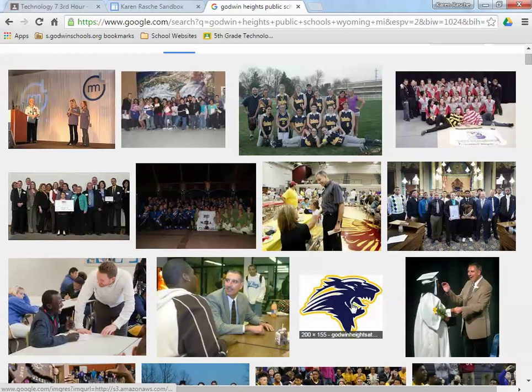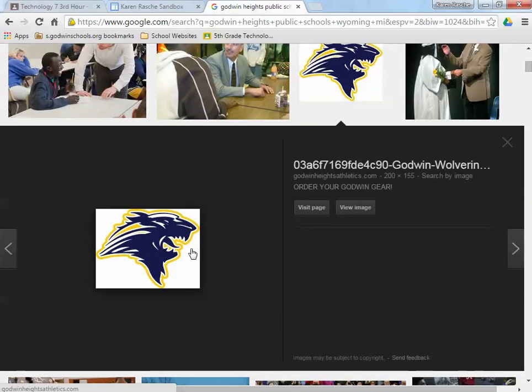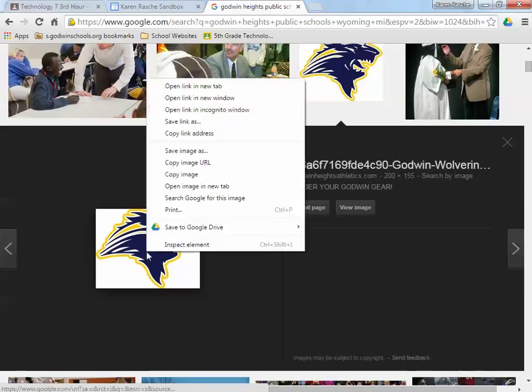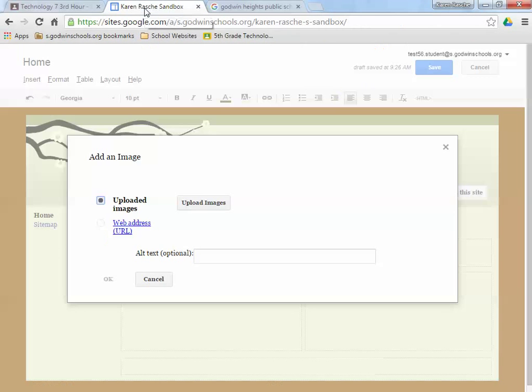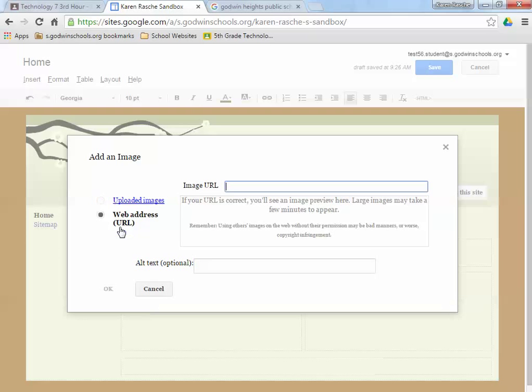If I wanted to take the Godwin Wolverine logo, I'm going to select the logo first, and I'm going to show you how to upload it using the image's URL or the web address. I'm going to right-click on the picture, and I'm going to save or copy the image URL. When you copy the image's URL, I'm going to then come back to my website and tell it that I have a web address or a URL.